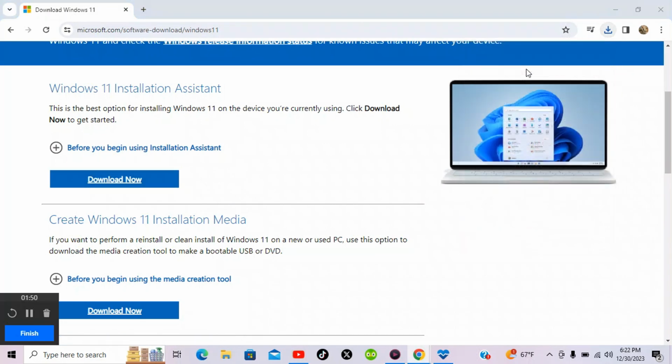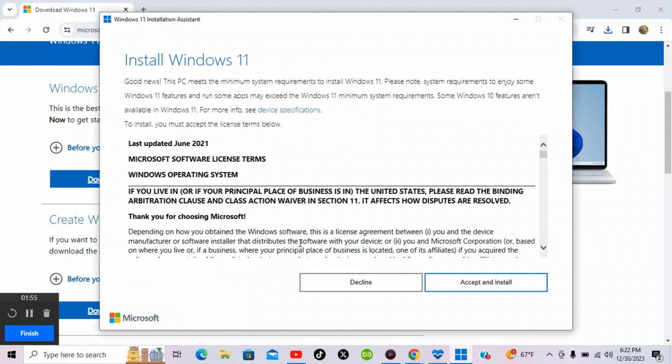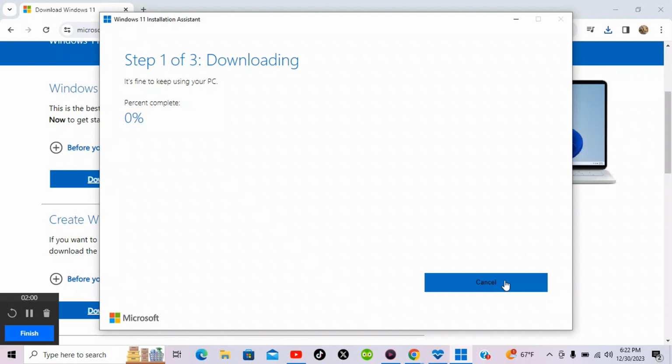Okay, now click on it and click on accept and install. And now my PC is just downloading Windows 11 like it should do. So if your PC is great, it does have a very good processor or a decent processor, it should download Windows 11 good and run it completely fine.